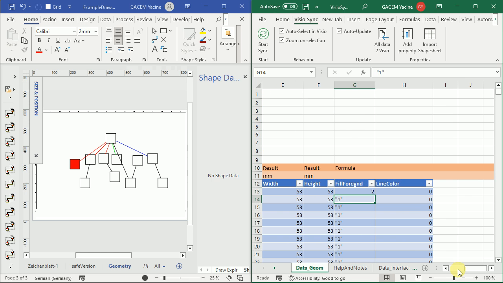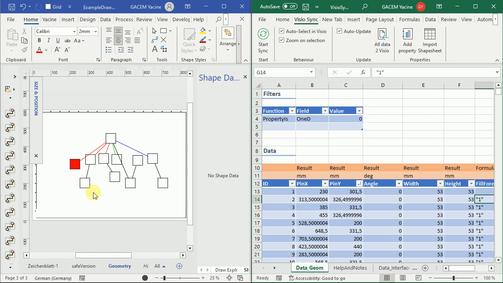And here in this case, I defined the property to be property is 1D and the value should be 0. So that's not a field, that's a property of the shape. It cannot find it in the shape sheet. It is the property 1D, which says it's 1D instead of 2D, so it's a line or a connector. And 0 is the value false, so it's not a 1D.